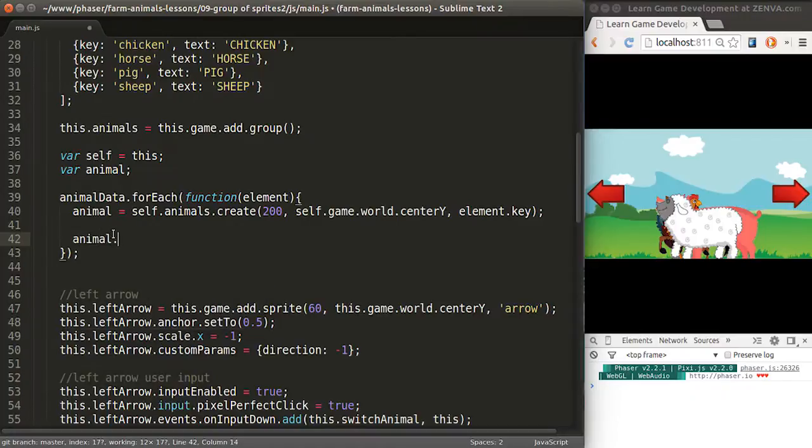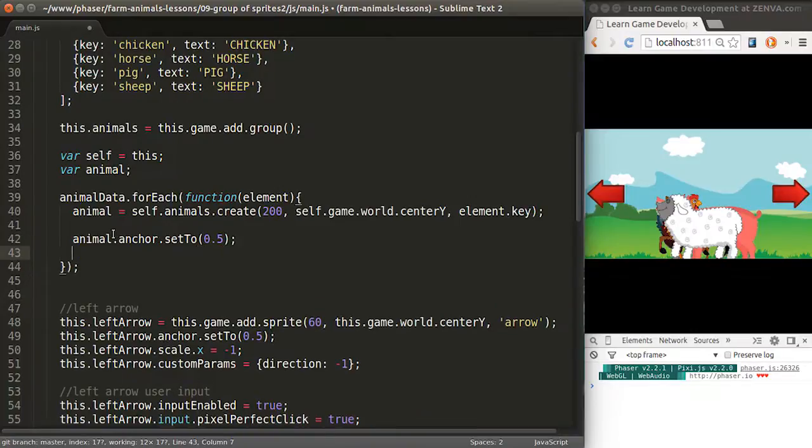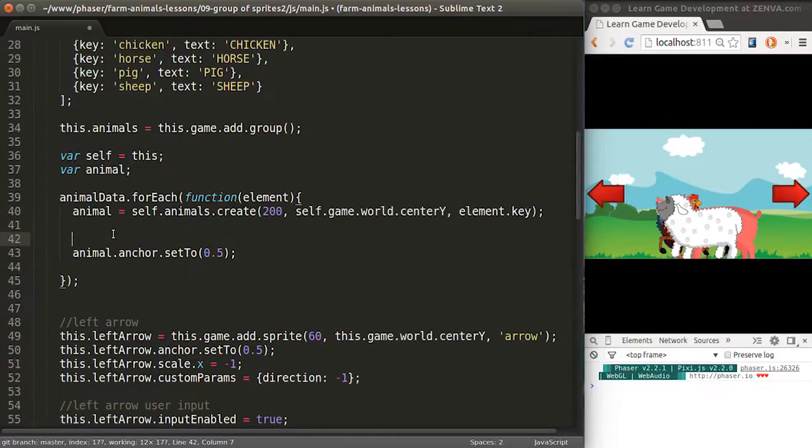So the first thing I mentioned, the anchor point, we know how to do that already. I'm going to set it to 0.5. And I'm also going to set some parameters for the animals. So I like to use a variable called custom params. You can call it however you want, but I know this doesn't mean anything in Phaser, therefore it's safe to use. You're not replacing anything. And in here, I just want to keep track of the text, element.text, so that I can use that later to show the text later in the course when we get into text.